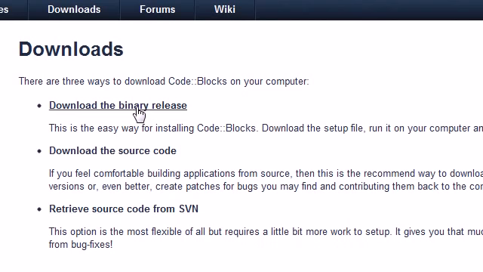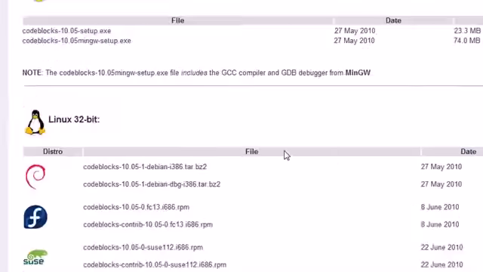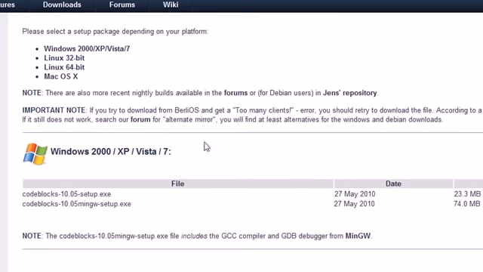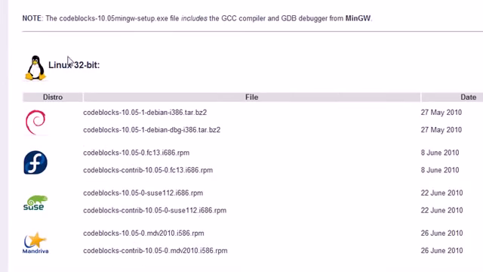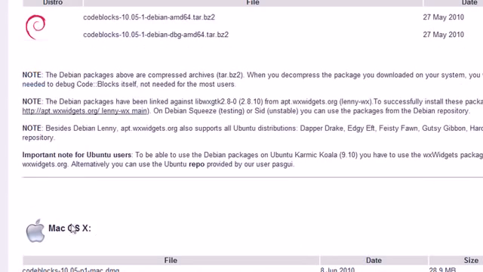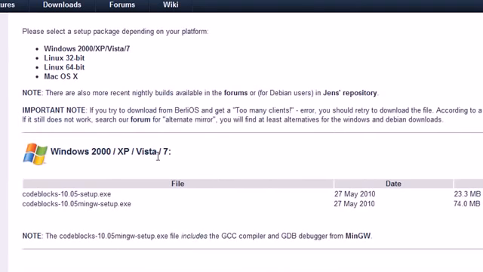We're going to want to download the binary release. It's the easiest and most simple way to download this program, CodeBlocks. Click download binary release and check it out. It gives us all these options. Depending on what platform you're running, most of you will probably be running Windows, so you're going to want to choose one of these options. For those of you running Linux, and they also have a Mac version down here, you might want to choose these. But for most of us, we're going to be running this on a Windows machine.